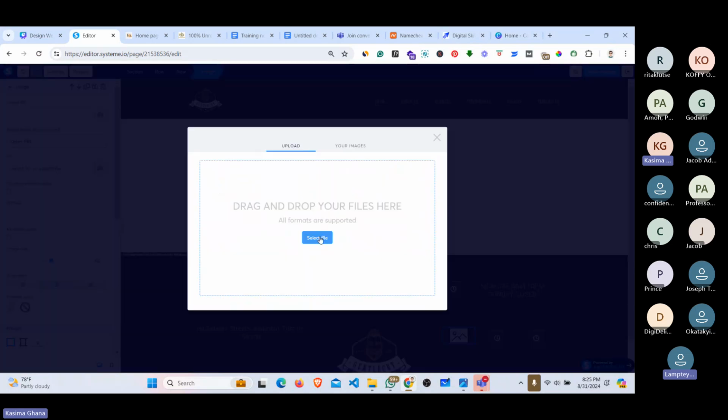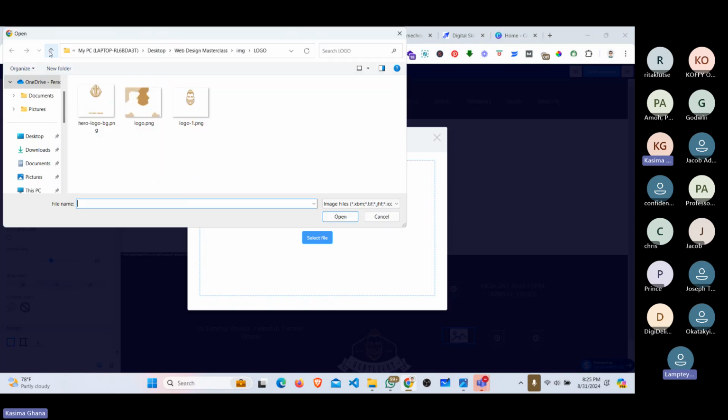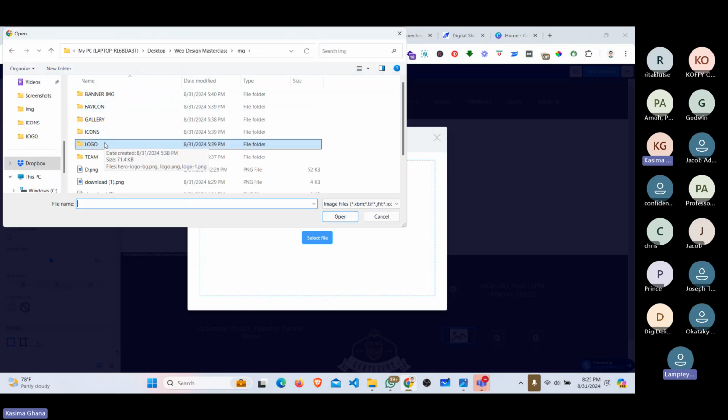And interestingly, what we are doing, we are going to do it once. Once we are done with the header and the footer, all the pages will pick the same design. You are not going to do it for each and every page. So that is the interesting part.